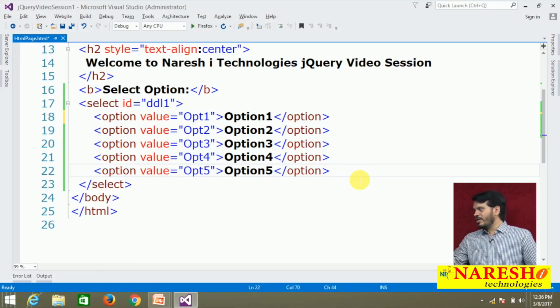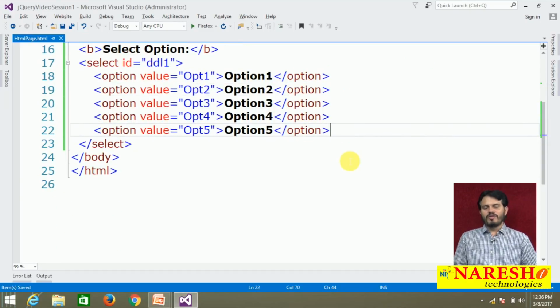Is any option selected by us? No. It is a rule of the drop-down list that by default the first option is selected automatically. So whenever you run this page and it is loaded into the browser window, you can observe that the first option is selected in the drop-down list. My requirement is that at runtime I want to find out how many options are available in this select tag that has an ID of DDL1, which represents the drop-down list.